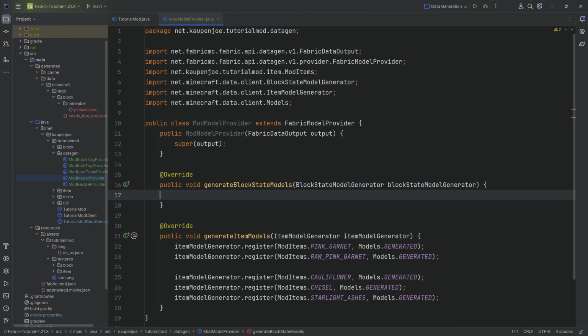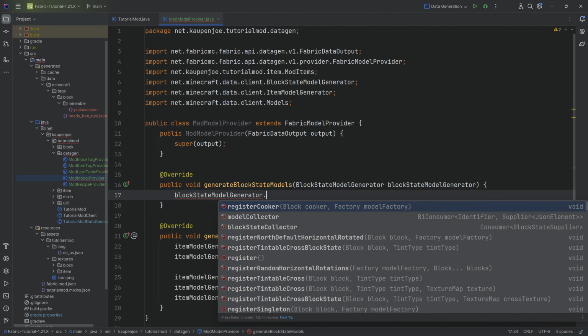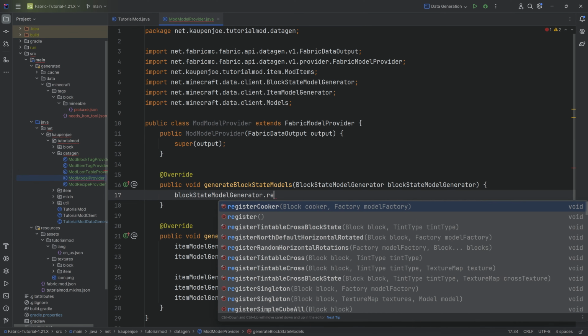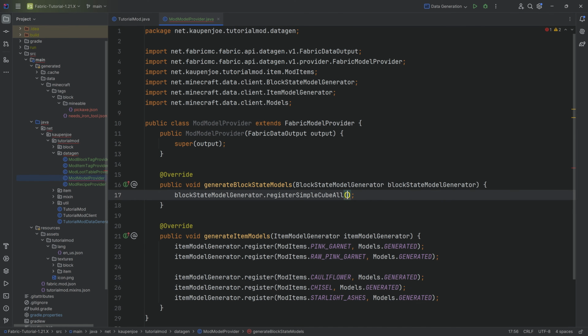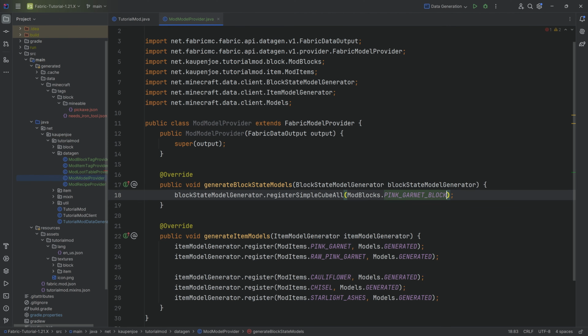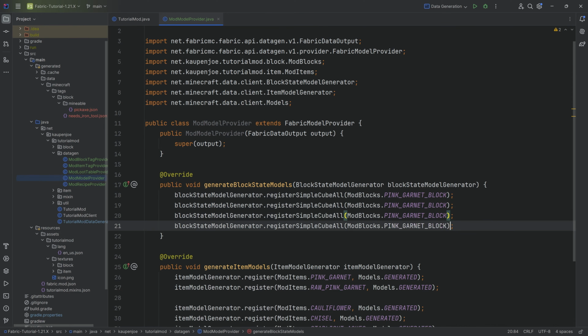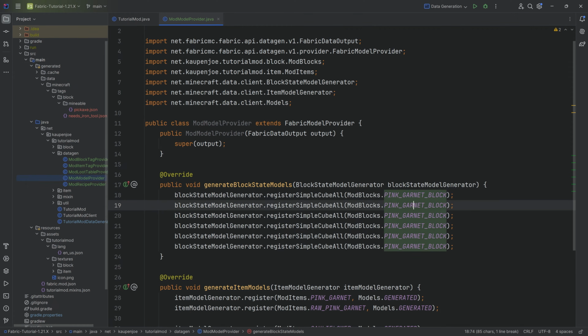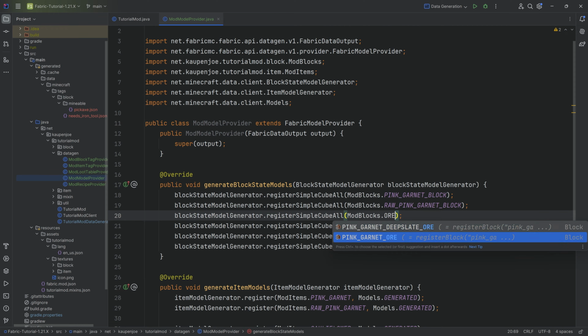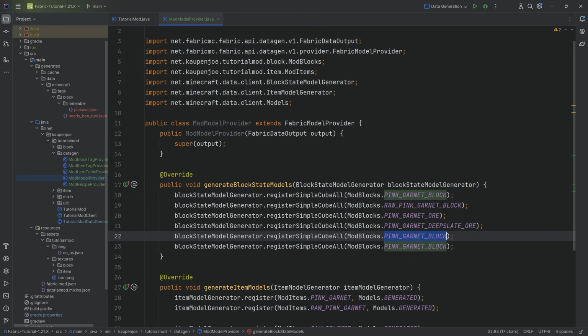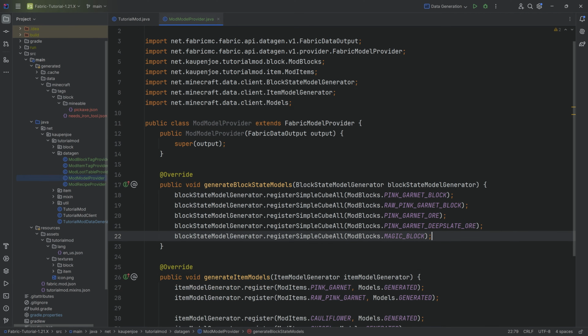When it comes to the block states, it might actually be almost easier. And that is going to be blockStateModelGenerator.registerSimpleCubeAll, passing in the block. So ModBlocks.PINK_GARNET_BLOCK, done. We duplicate this a bunch of times. I don't think we needed this often, because we got the ore, we got the deep state ore, and we got the magic block, and that's it. Done. I don't know what to tell you.